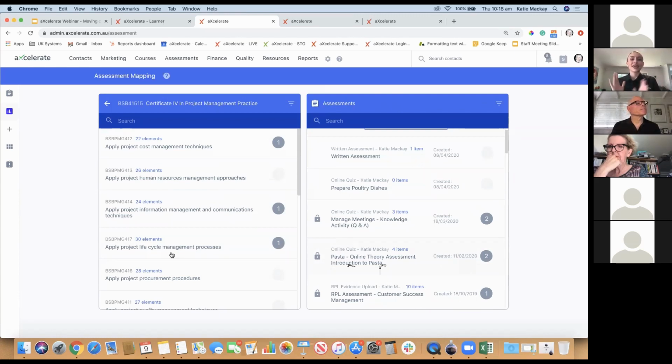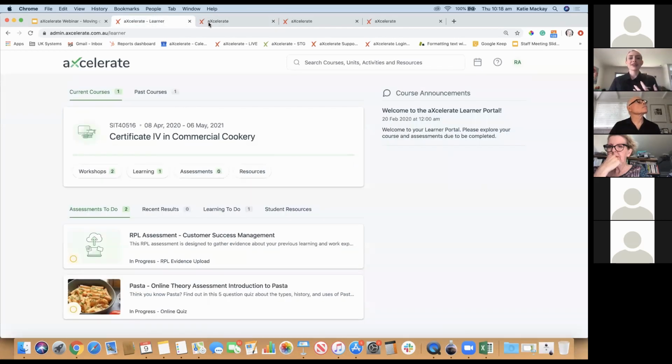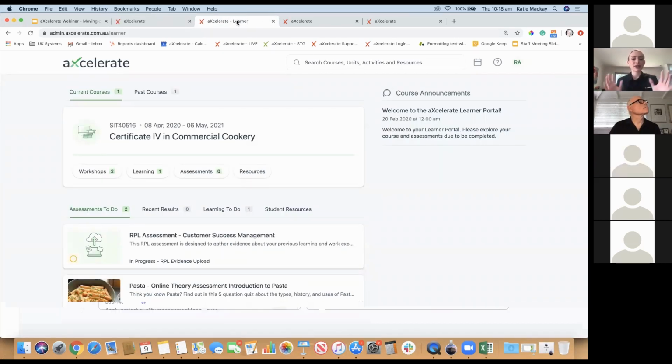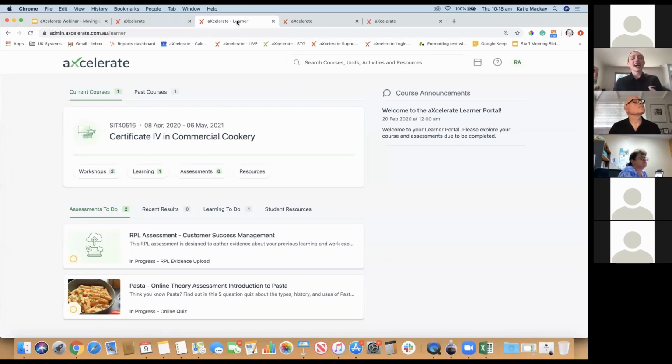All right, so now I'm going to go into our learner portal, and I'm actually going to show you what one of these assessments looks like for a learner. And all this food is making me hungry, but we have themed it very much the commercial cookery or food theme today. So you've probably seen down the bottom here, as I've been going through some of the other demonstration aspects, that we have this pasta quiz sitting here. So I am going to jump into that and just demonstrate what that looks like.